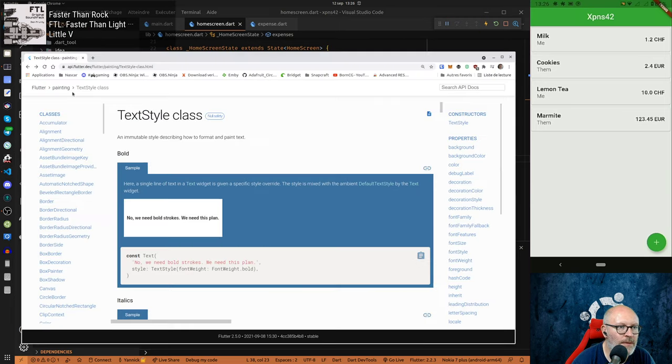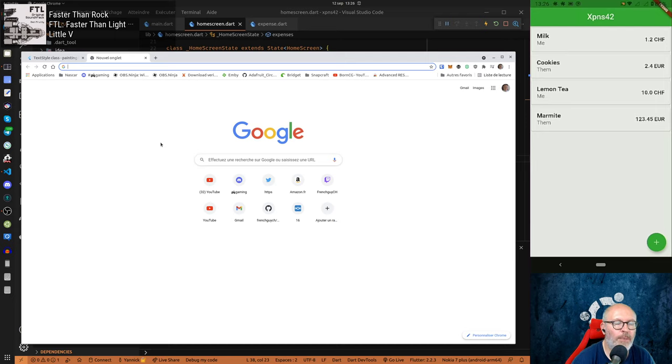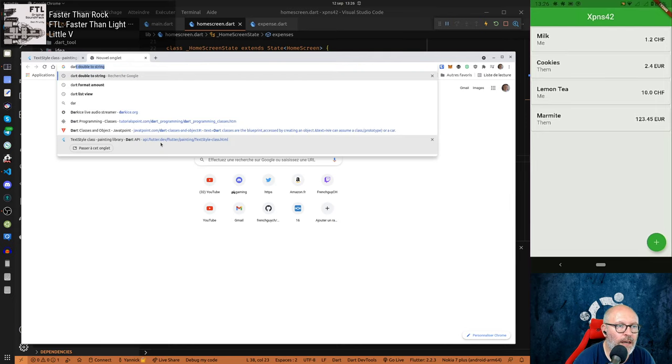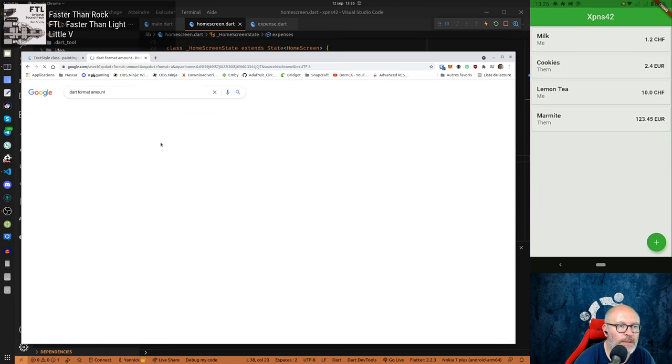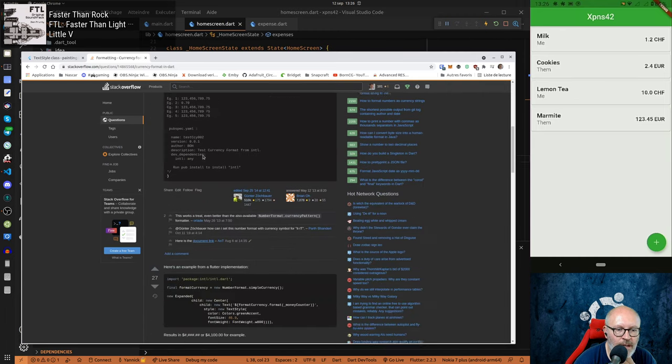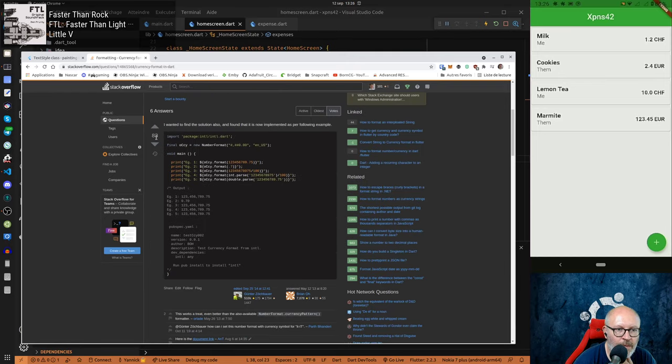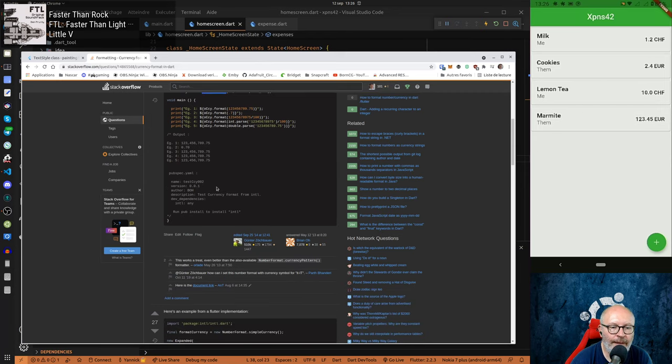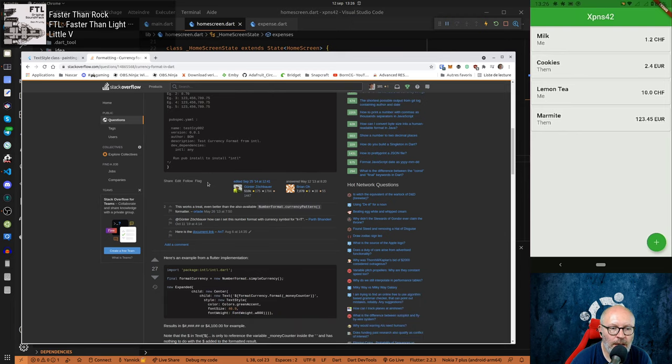Let's go to this screen here, and let's open a new tab and go to dart format amount. Yes, thank you, predictive search. Six answers, and none of them are accepted. But this one has 83 upvotes. Number format, okay, from the intl package. I wanted to find a solution and found that it is now implemented as per the following example. Okay, pubspec.yaml, we need to have something. This works great, even better than the also available number format currency pattern formatter.